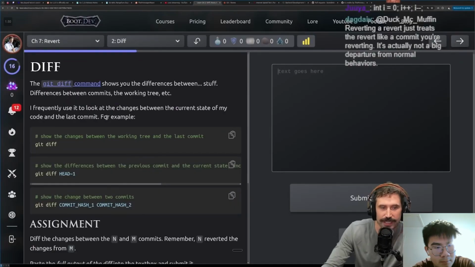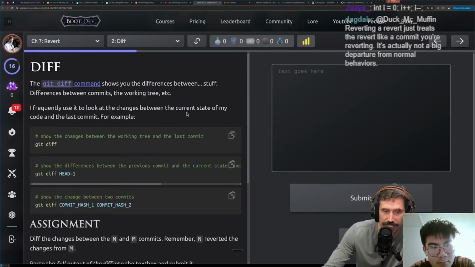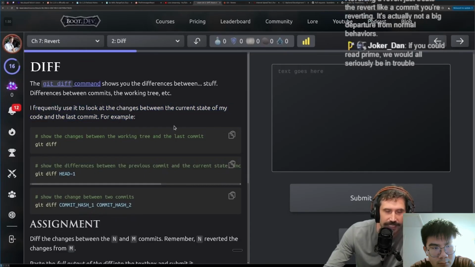The git diff command shows you the difference between stuff, differences between commits, the working tree, etc. I frequently use it to look at changes between the current state of my code and the last commit. I primarily use it to look at my current state, what my current changes are. Sorry, that read funny.